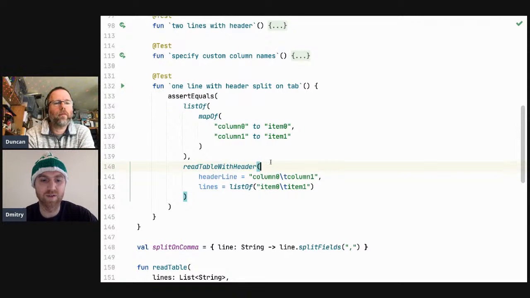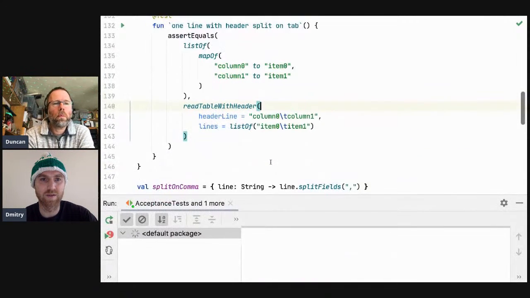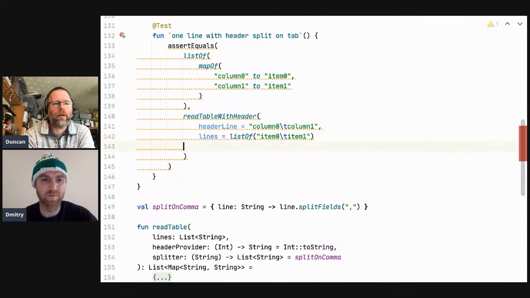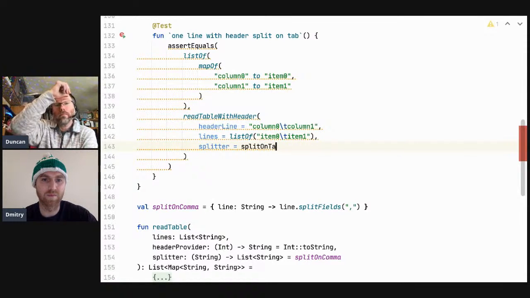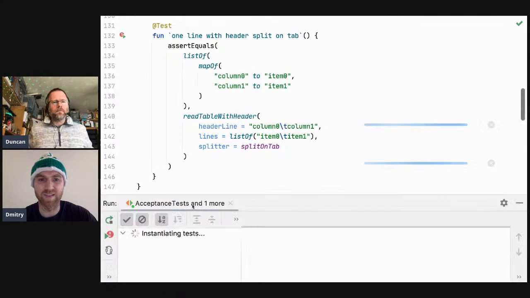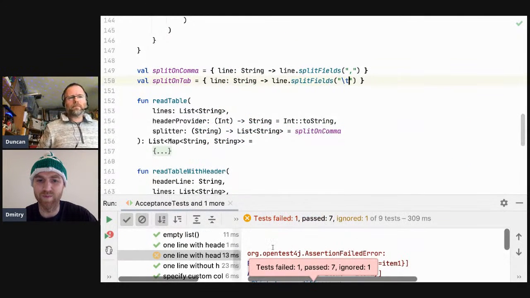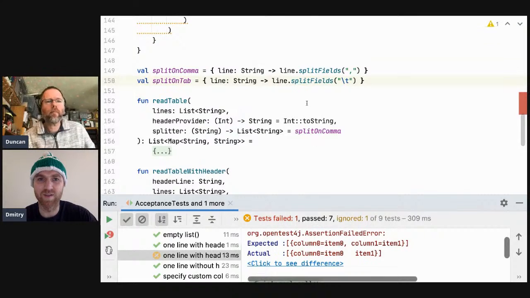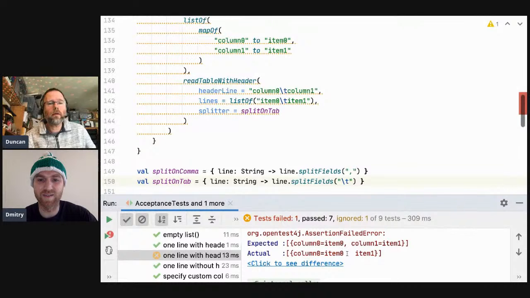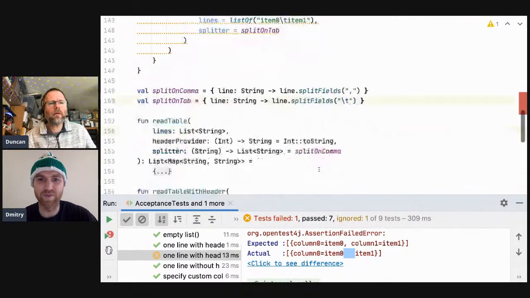That's right. Run it, check it. It fails. And then let's go and make ourselves a split on tab. Oh, that's interesting. Actual with tab. So it didn't split on it.